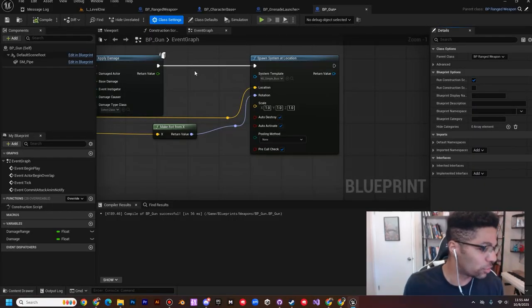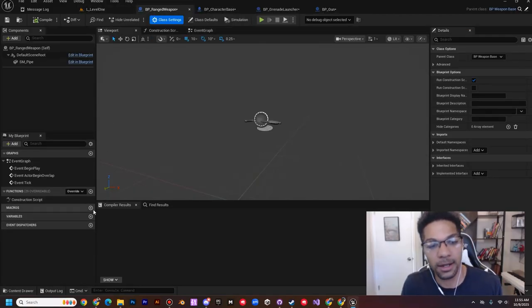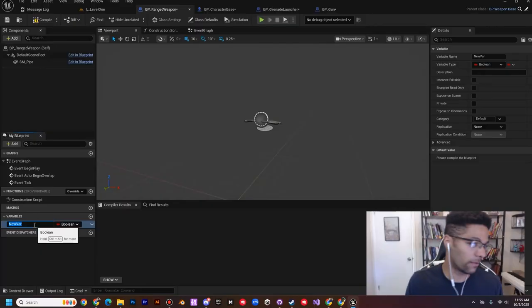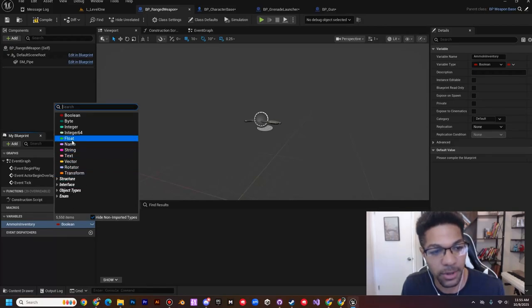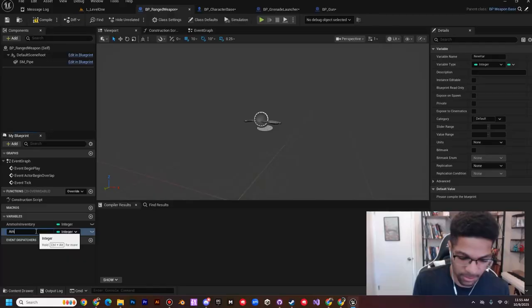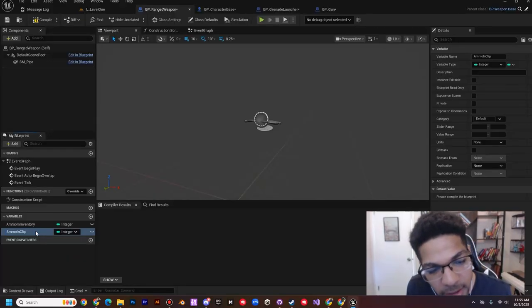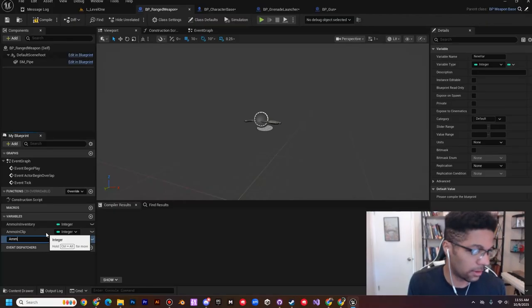So now let's go to the ranged weapon that we just made and add 3 variables that we want to apply to all of our ranged weapons. So ammo in inventory. This is going to be of type integer. All of them will be. Get another one, call it ammo in clip. And then clip capacity.